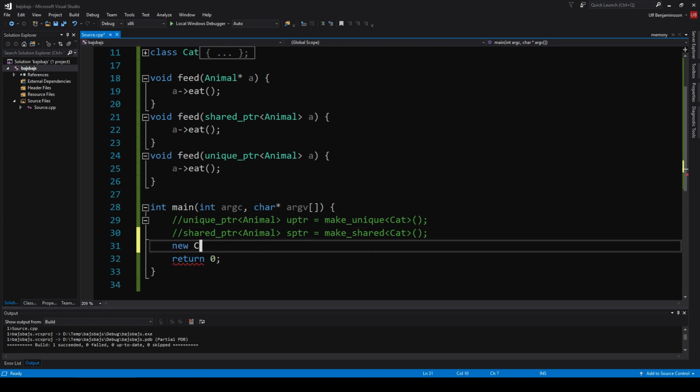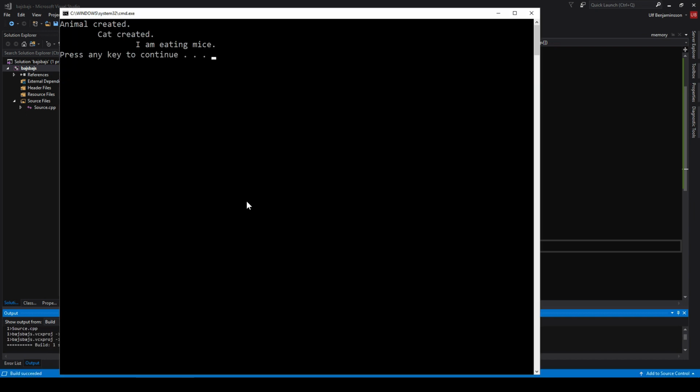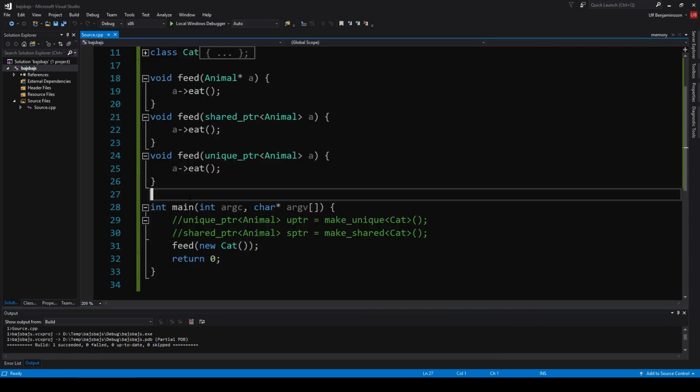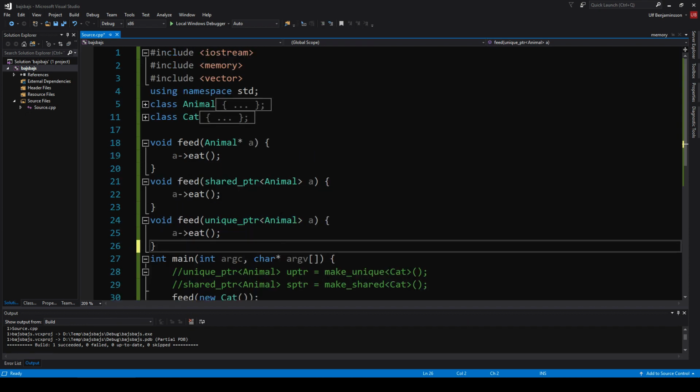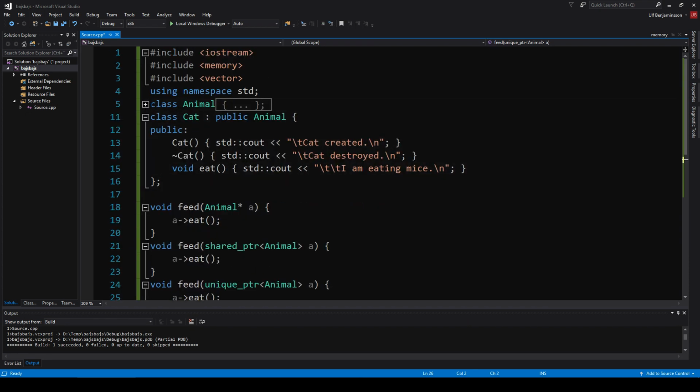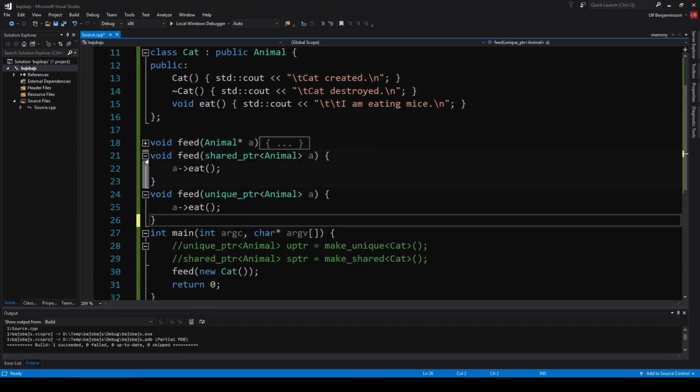So new cat, and we can pass that into feed. And we will never lose the cat. It just doesn't die. Created, and eating doesn't go away. Because the pointer goes away, the object lives on in the heap. So yeah, enough of yammering. Polymorphism, virtual functions, can work with the animal pointer and still reach the cat functionality.